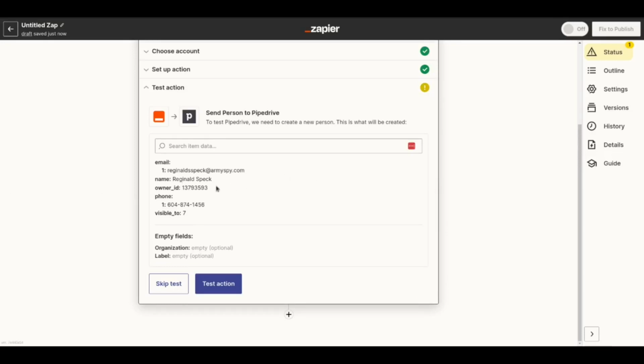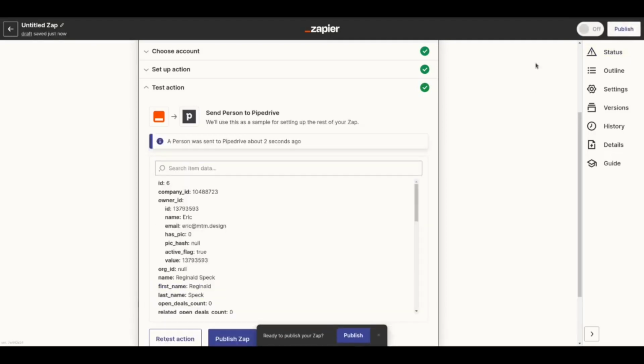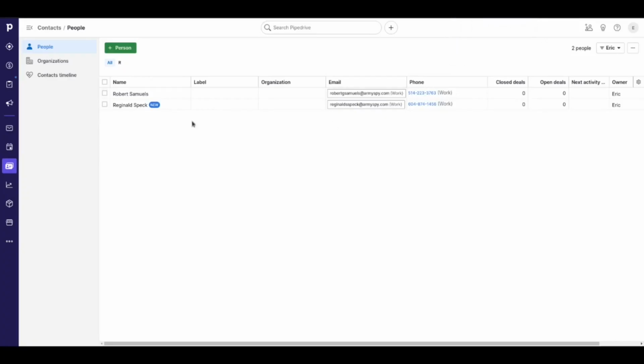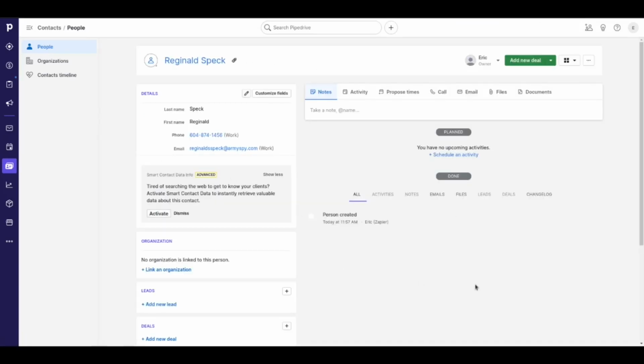Once that's done, we're going to test that action. So let's hit test action. What this is going to do is send the information to Pipedrive. And then in a few seconds, if I go back in Pipedrive, see, I don't even have to refresh. I have a new contact here, Reginald Speck, with all the information we had in MTM.Design.